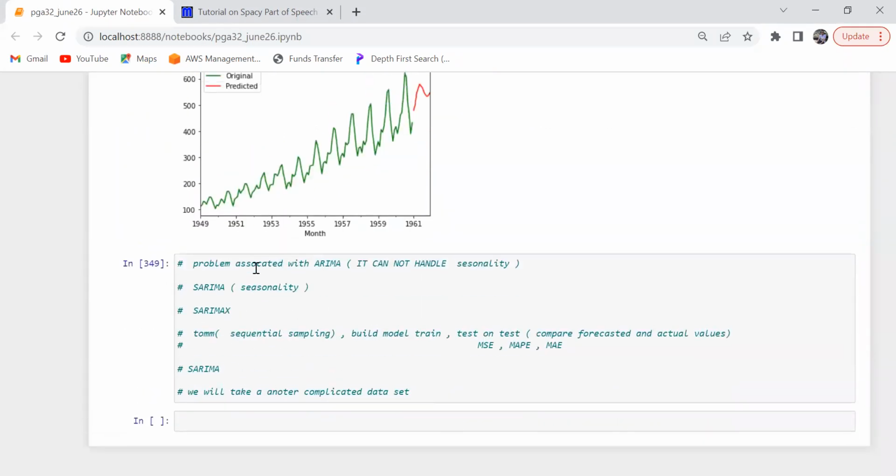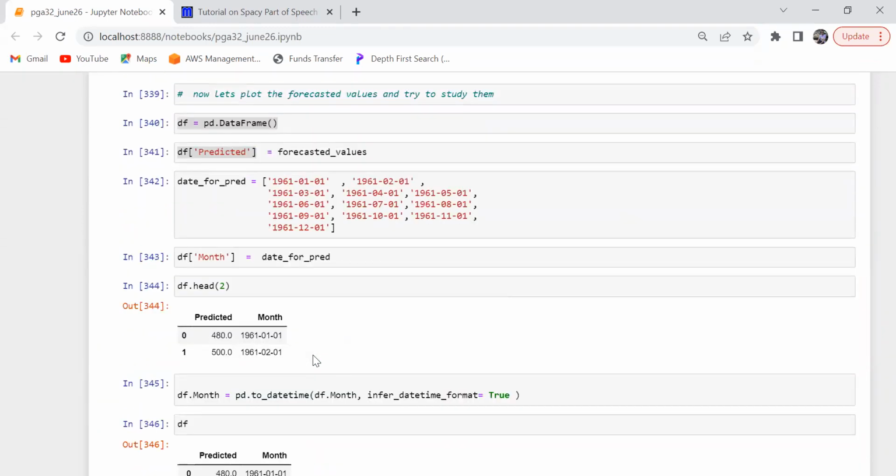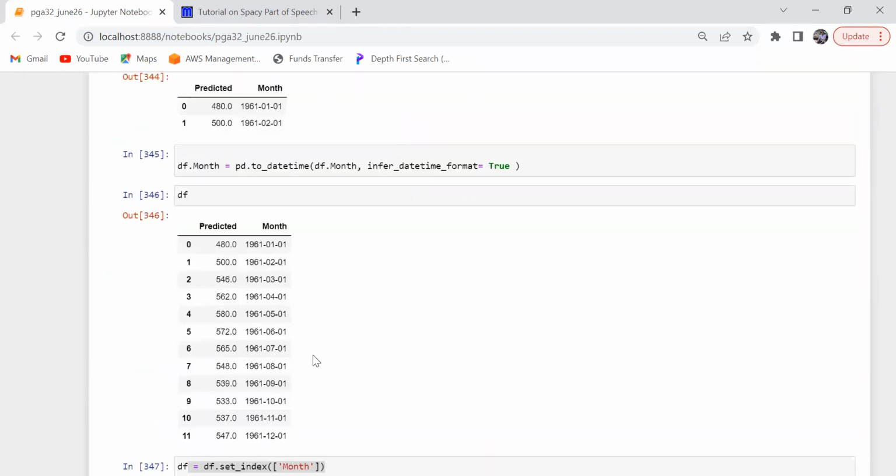And then what did I say? We wrote some statements. I said that the problem associated with ARIMA is that it cannot handle seasonality. ARIMA is not made for seasonality. That is why we said that today we would be using our SARIMA. So just run your entire code so that all your data is clean.